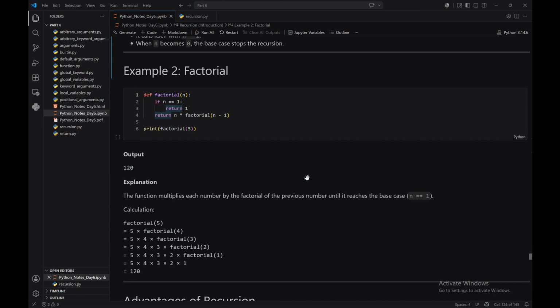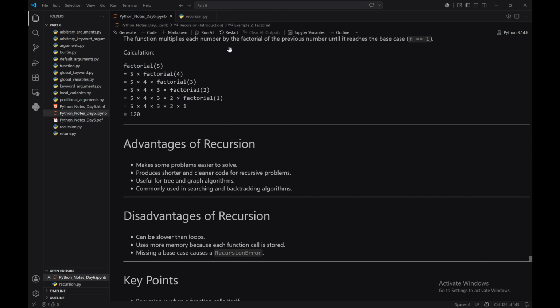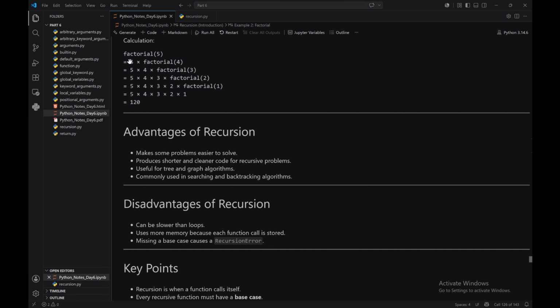You can also understand here that the factorial multiplies each number by the factorial of the previous number until it reaches n equals 1. Here they have taken the base value as n equals 1. You can also take either 1 or 0, it will not matter.